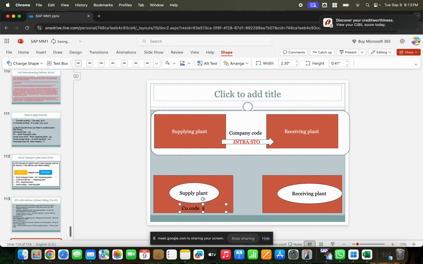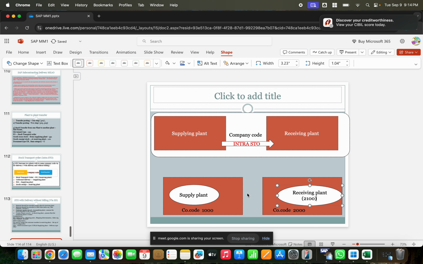Let's assume that this company code is 1000, and this is company code 2000. Let's assume that the plant is 2100 and the supply plant is 1100. So that means two different company codes. This is not the same company code.